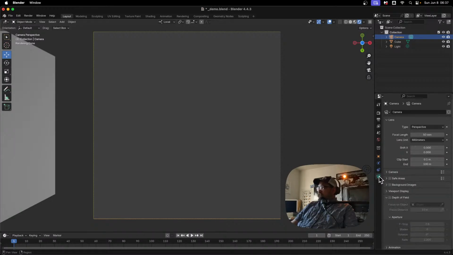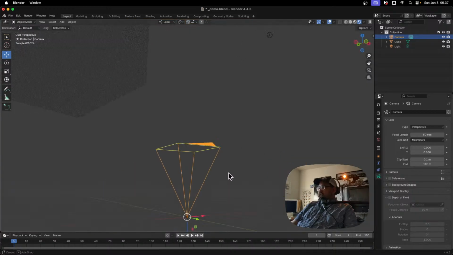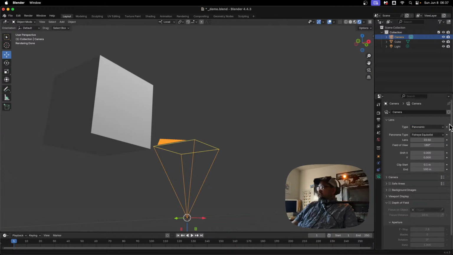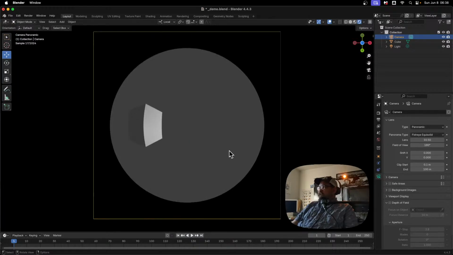On this camera, we need to change the camera to a fisheye camera. So we need to select the camera. We go to this camera tab here. We change perspective to panoramic. And this will say fisheye equisolid, which is going to start looking pretty good.